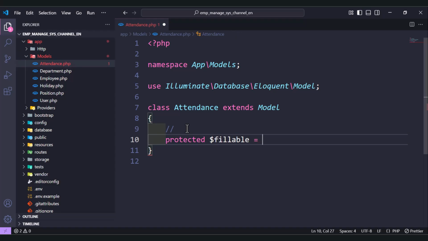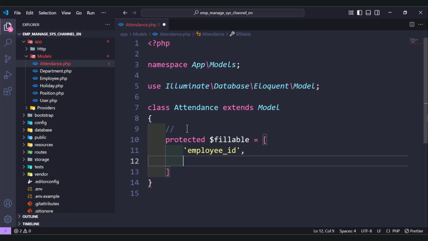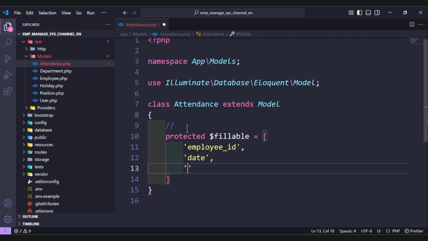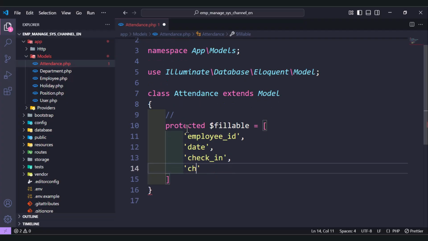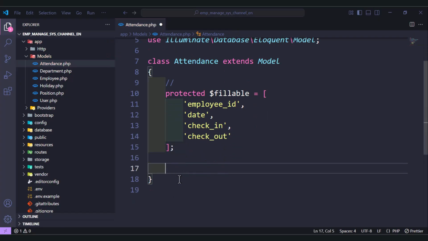Field level, and we need to provide fields. So we have employee ID, and we have the date. What else we need? We need the check in and check out. So what else do we need? So we need now the relationships. We have only one here, which is the employee.